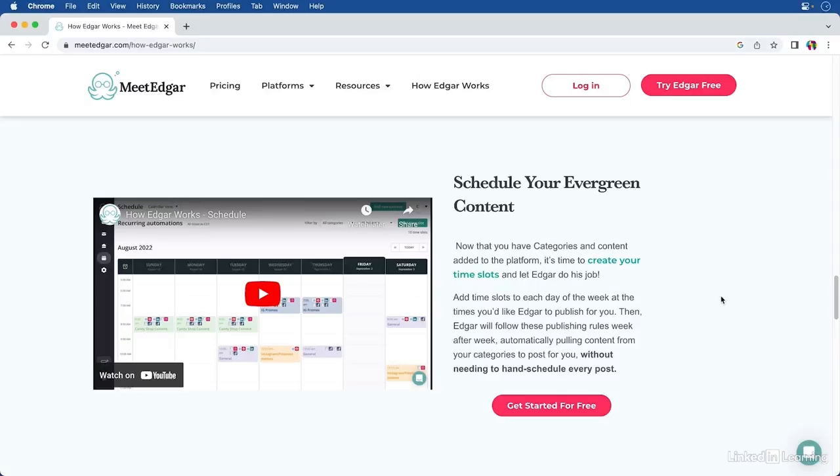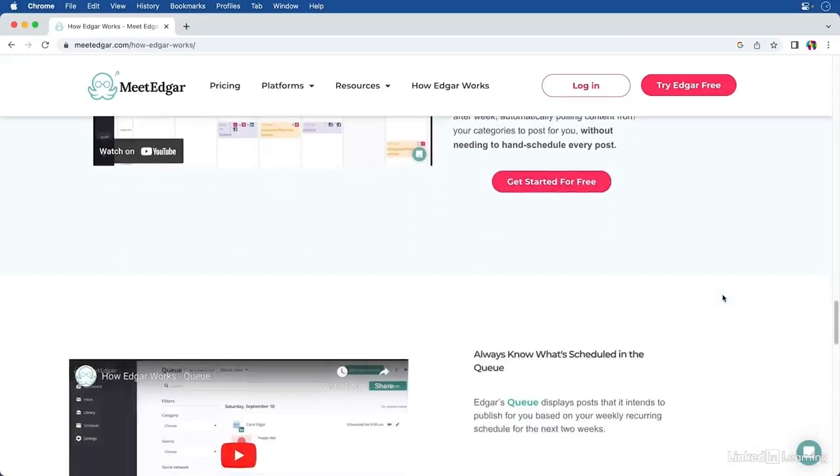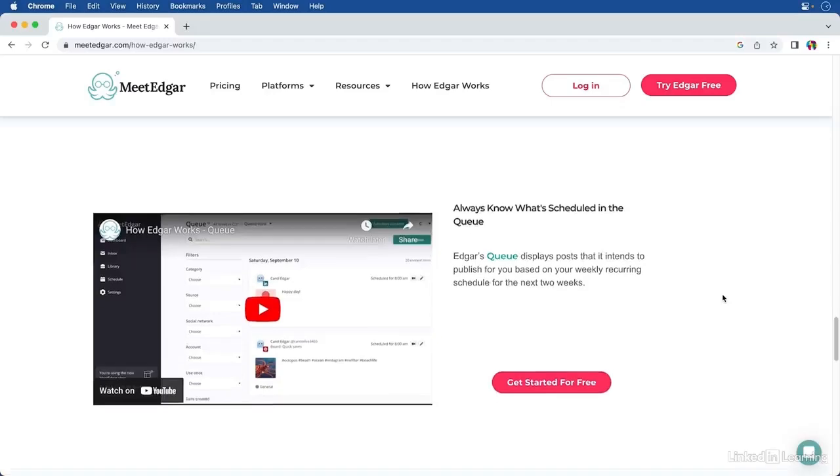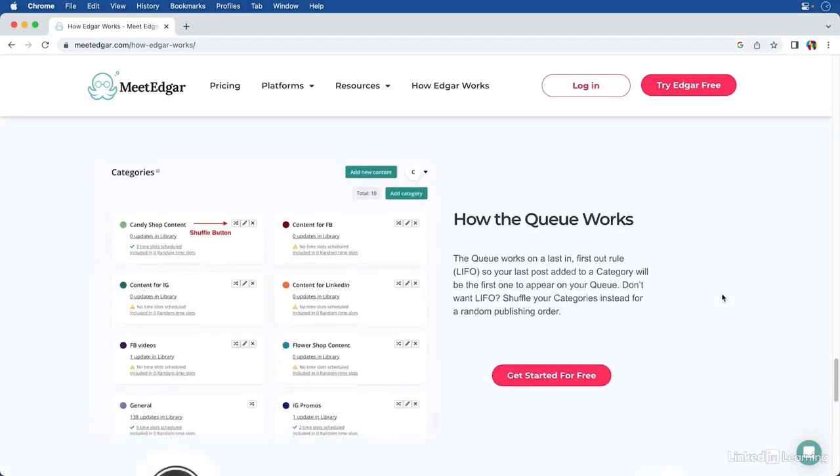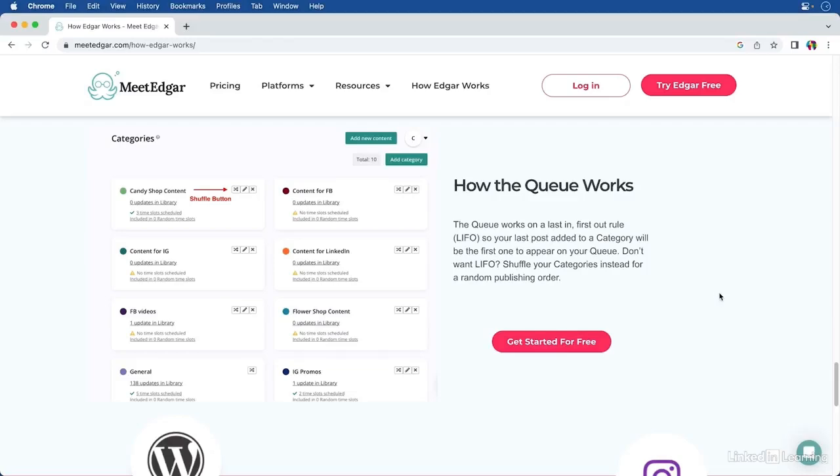So that's probably the most important user aspect of this: when you're creating content for Edgar, make sure it's evergreen. That is the whole point of the tool. You can see more information here on the website about how the queue works. Let's go ahead and look at the pricing.